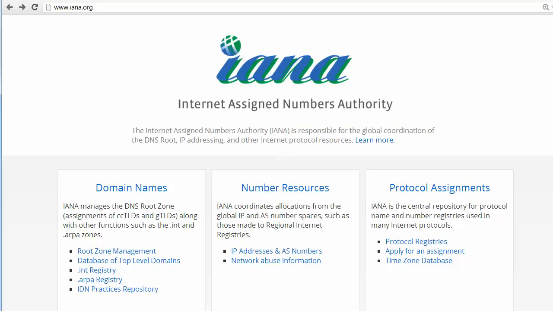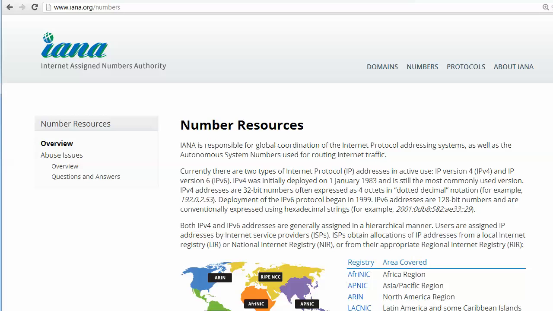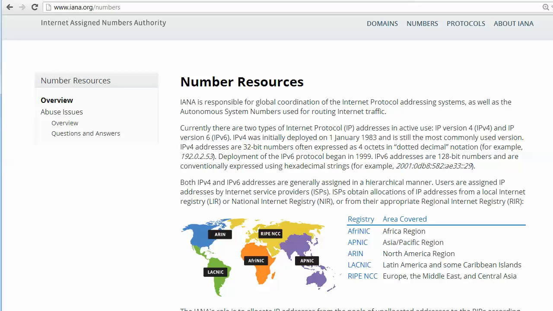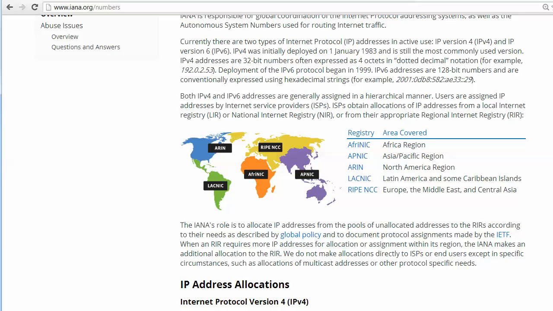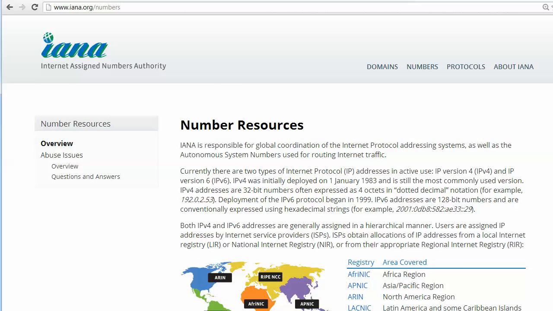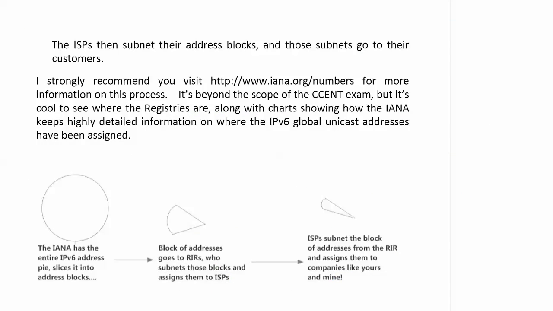This is IANA.org. And if you go to /numbers here, you'll see how they mention when version 4 and version 6 were deployed, and they even show you the registries here. So it's pretty cool stuff. Like I said, just go ahead and have a look around. Nothing here you need to study for the exam, but we always go above and beyond around here. It's good stuff to know.